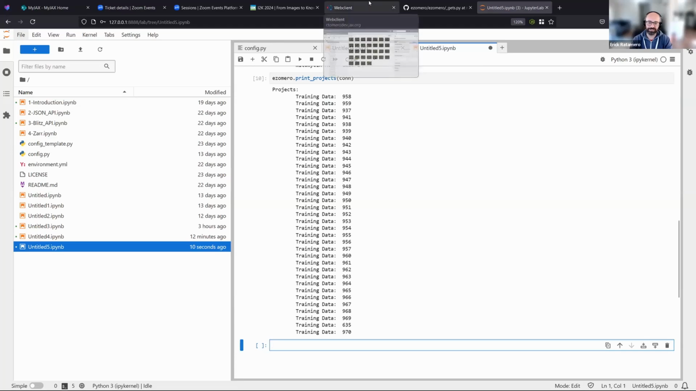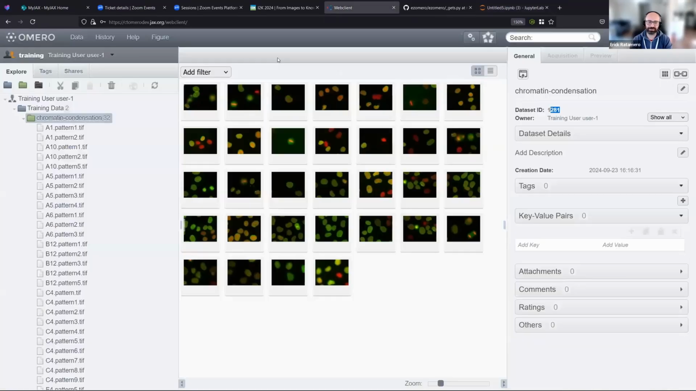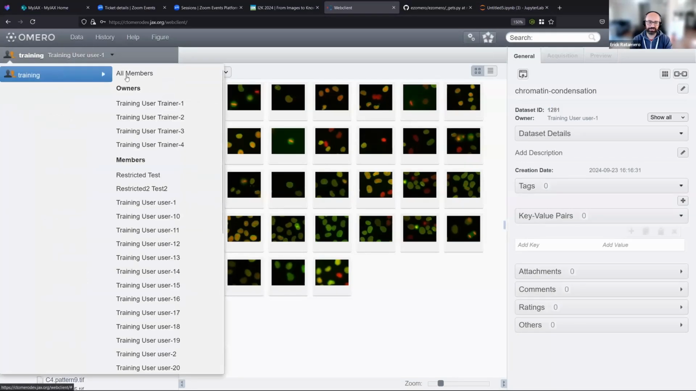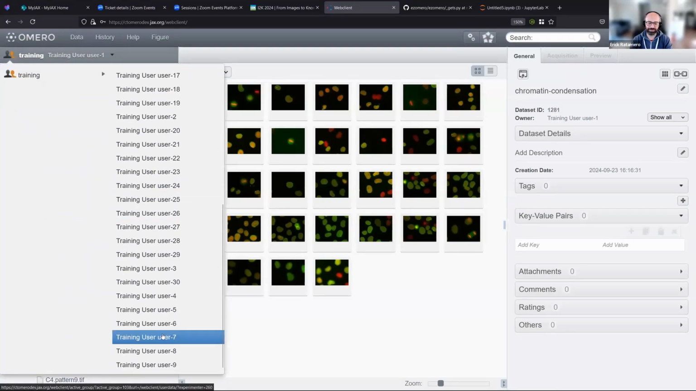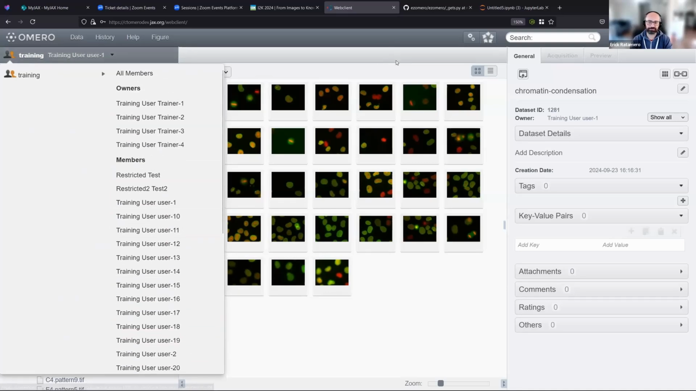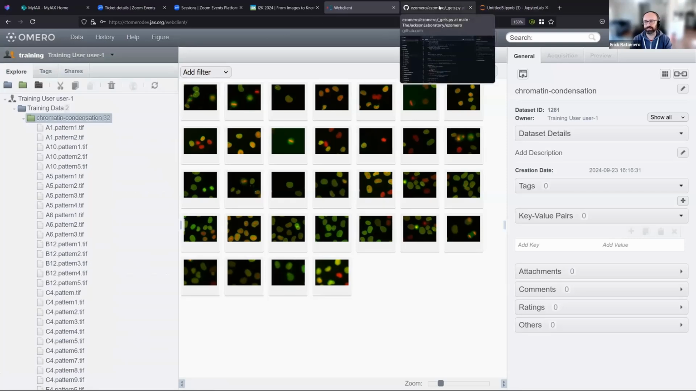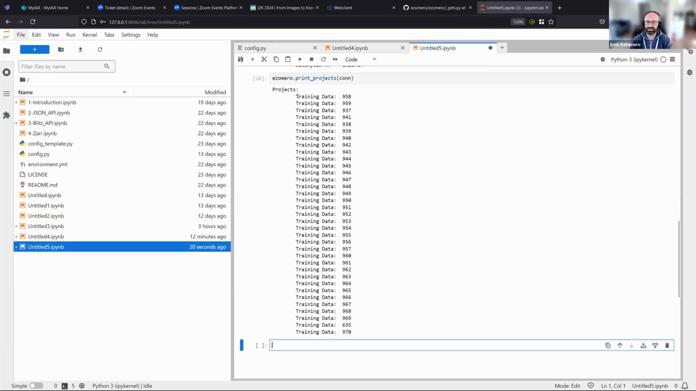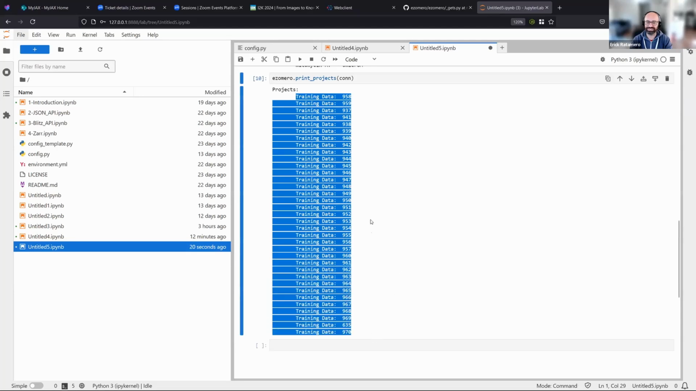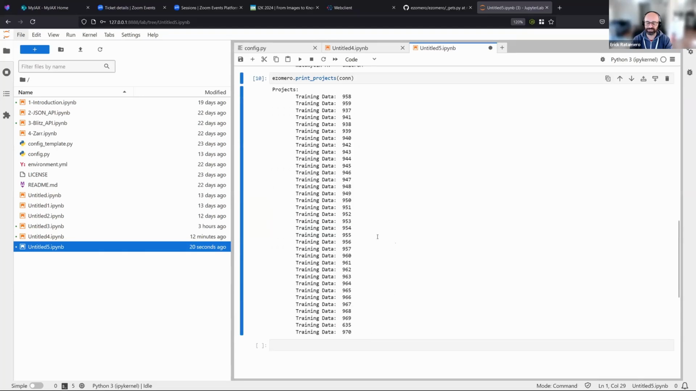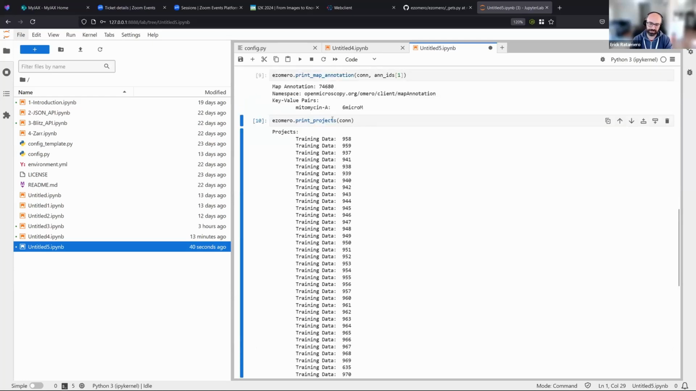In this case, it doesn't look super useful, but it's mainly because this training group that I have here just has 30 identical users, and they all have access to each other's data. So I just get 30 identical training data projects that have different IDs. Of course, if you're doing this in a real OMERO server, you actually get something useful, and it tells you which projects you have access to and their IDs.